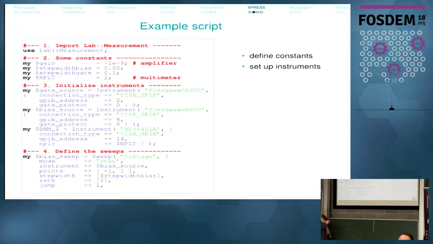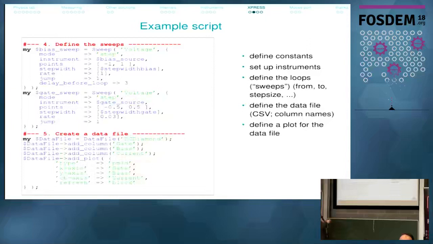And then comes the new stuff. Then we define sweeps. Sweeps basically means we go from voltage A to voltage B in steps of this size with this and this speed. So here, for example, we go stepwise from -1 volt to +1 volt with this step width here. And there are some more parameters like we jump from point to point, so there is no actual smooth sweep involved between the points. And before we start, we wait 3 seconds. And this is a similar declaration, so we go from -0.5 volts to +0.5 volts with another step width and another speed and so on.